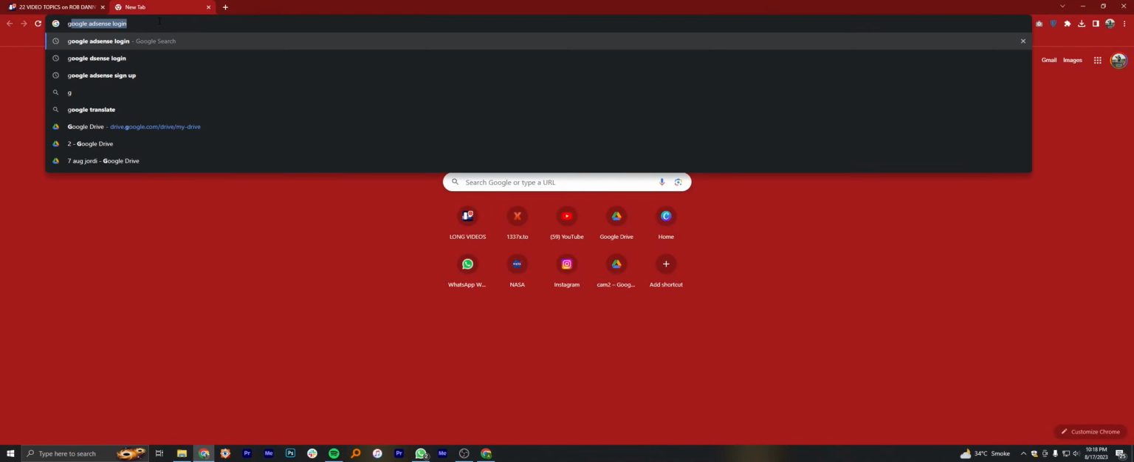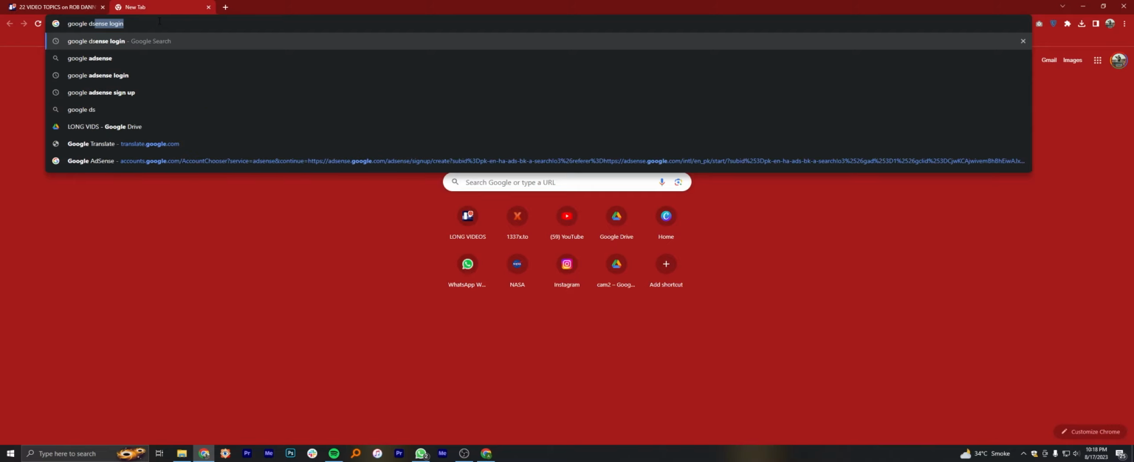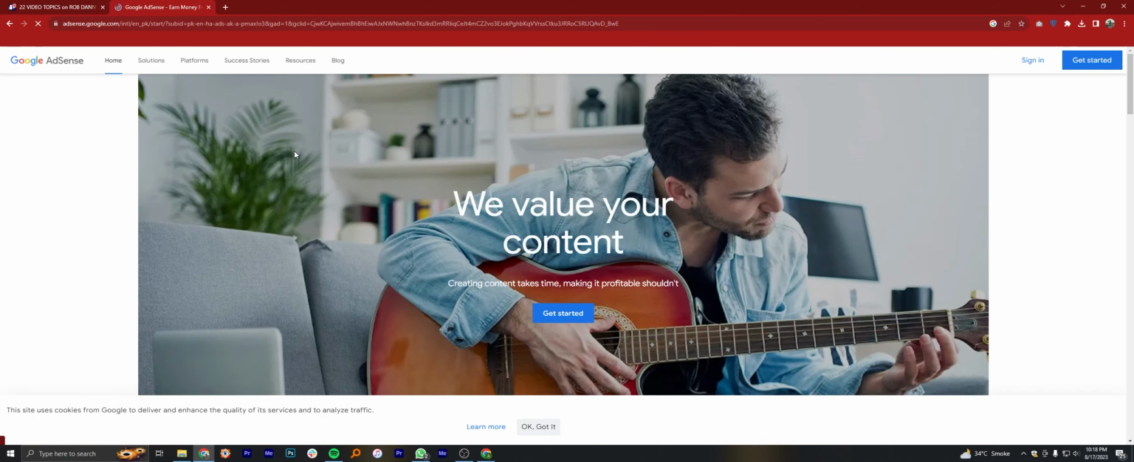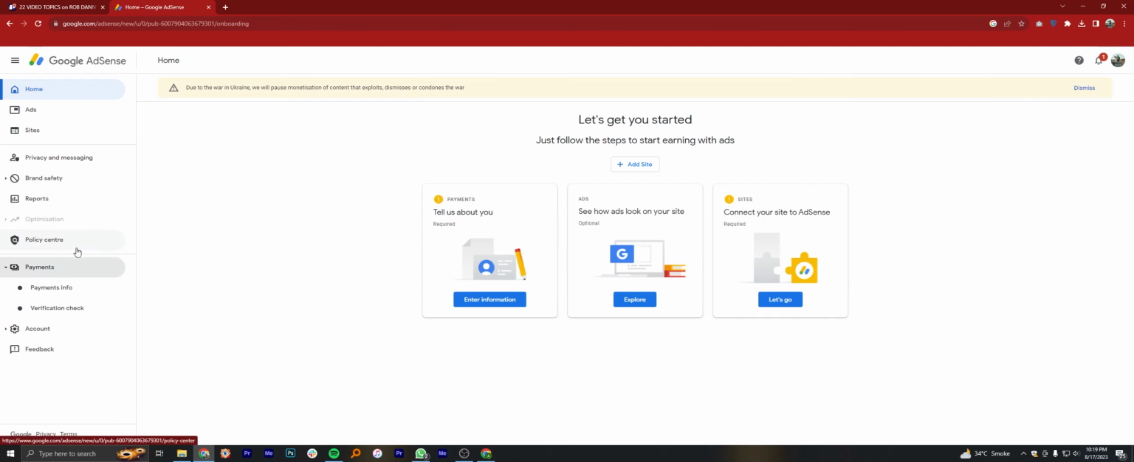Now search for Google Adsense account login in the search bar. Now click on the first website that shows up. Click on the sign in option in the top right corner. After logging in, click on the Payments option.